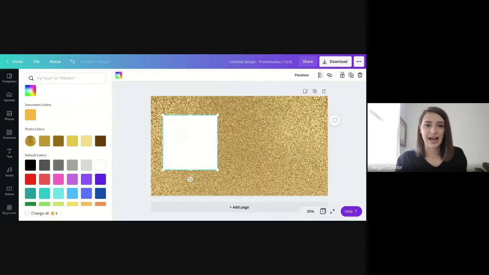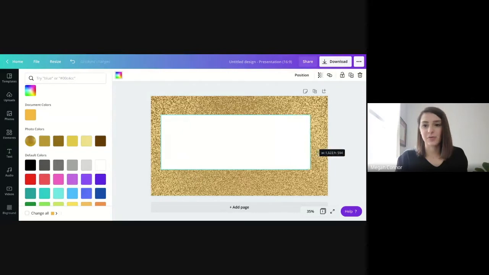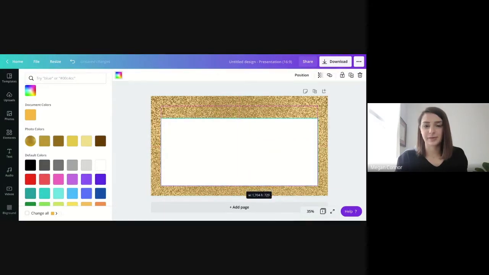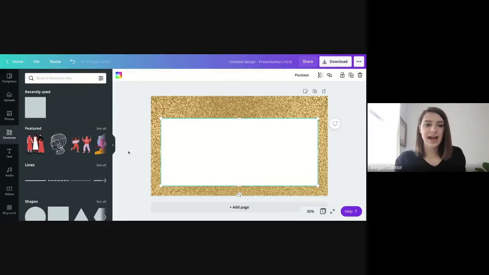And then I can drag my square, but I'm gonna make it a little bit wider so it takes up the whole slide. And again, I'm gonna use those boundaries, and I'm gonna drag it down a little bit as well. So now when I go in and I put text in this, the text is gonna be very, very easy to read.